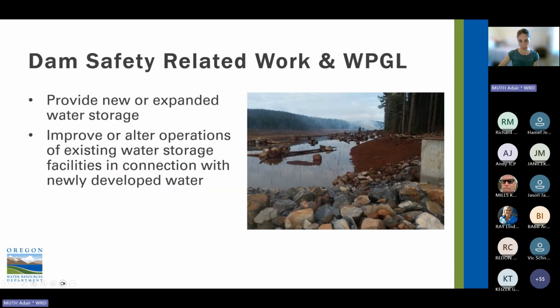Related to dam safety work, water project grants and loans could fund a project if the proposed project would provide new or expanded water storage, or if the proposed project would improve or alter operations of an existing water storage facility in connection with newly developed water.